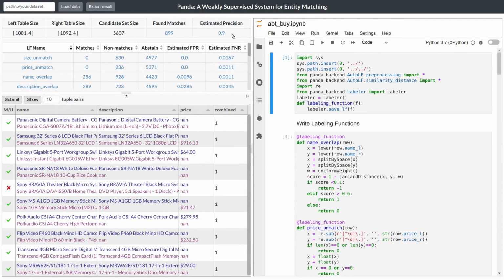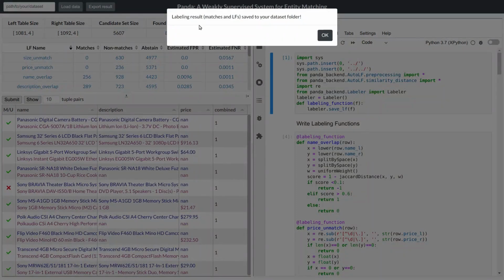As for recall, the number of found matches is a proxy. In addition, we can write as many labeling functions as possible to the extent that we can no longer find more matches by clicking on the Show button, and this guarantees the overall recall to be high. Finally, we can export the result, including labeled data which can be used to train downstream machine learning models, and the labeling functions that can be used to label a bigger dataset of the same schema.